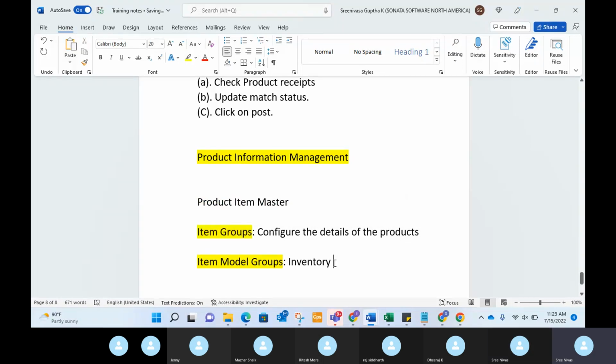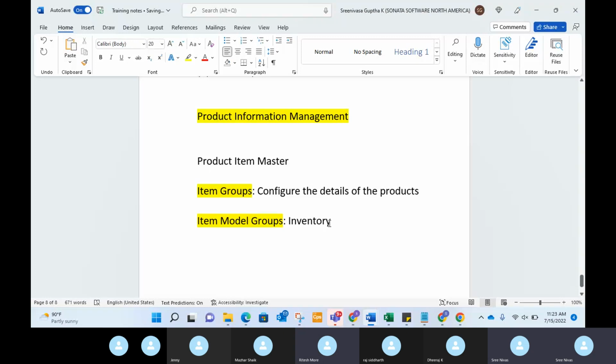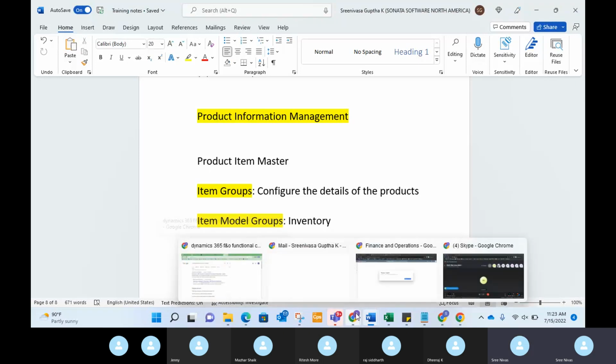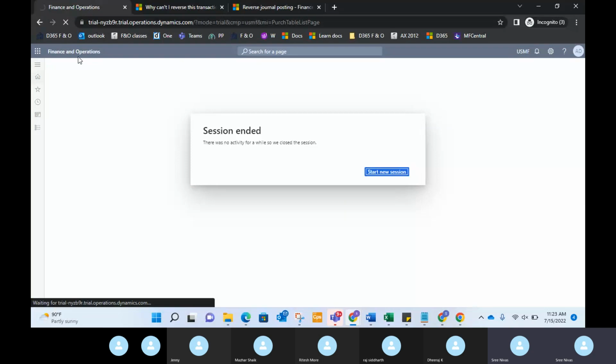To make it easy, you can just remember inventory. Inventory includes all, right? You'll be selling the goods to customers, or you'll be receiving the goods from the vendors. All these details will be included in the inventory. So let me quickly show you the screen, then it will be easy for you to understand.